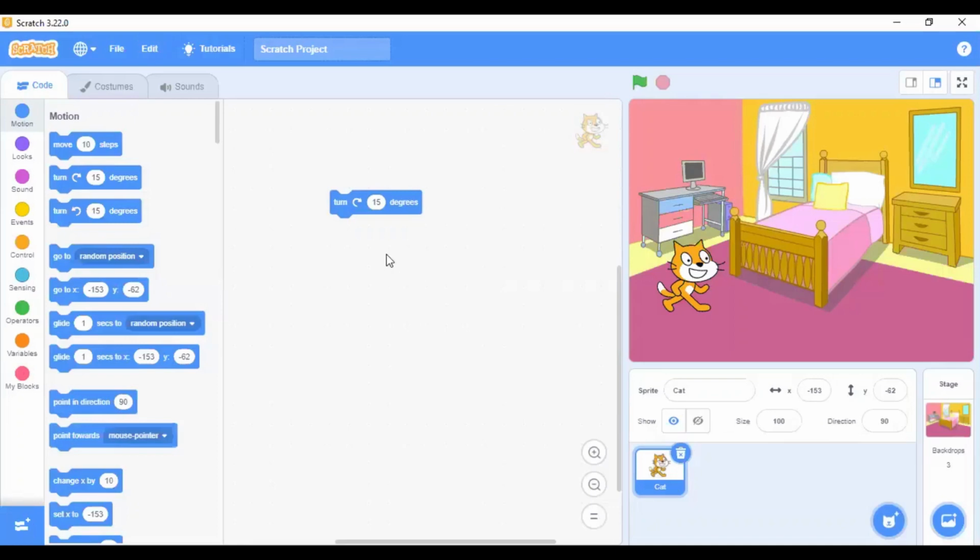Next, the turn right by 15 degrees block will tilt your sprite in the right direction. Let's see. If I change this value from 15 to say 45, then it will tilt your sprite by that many degrees. Similarly, the turn left by 15 degrees block works in the same way, but it tilts your sprite in the opposite or left direction.